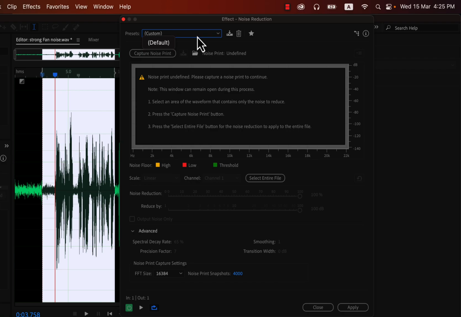I will return to the default presets so that your Audition settings match mine. You can see a warning at the top asking to capture noise print. Noise print is the noise sample we give to Audition. Audition then removes noise similar to that noise profile.